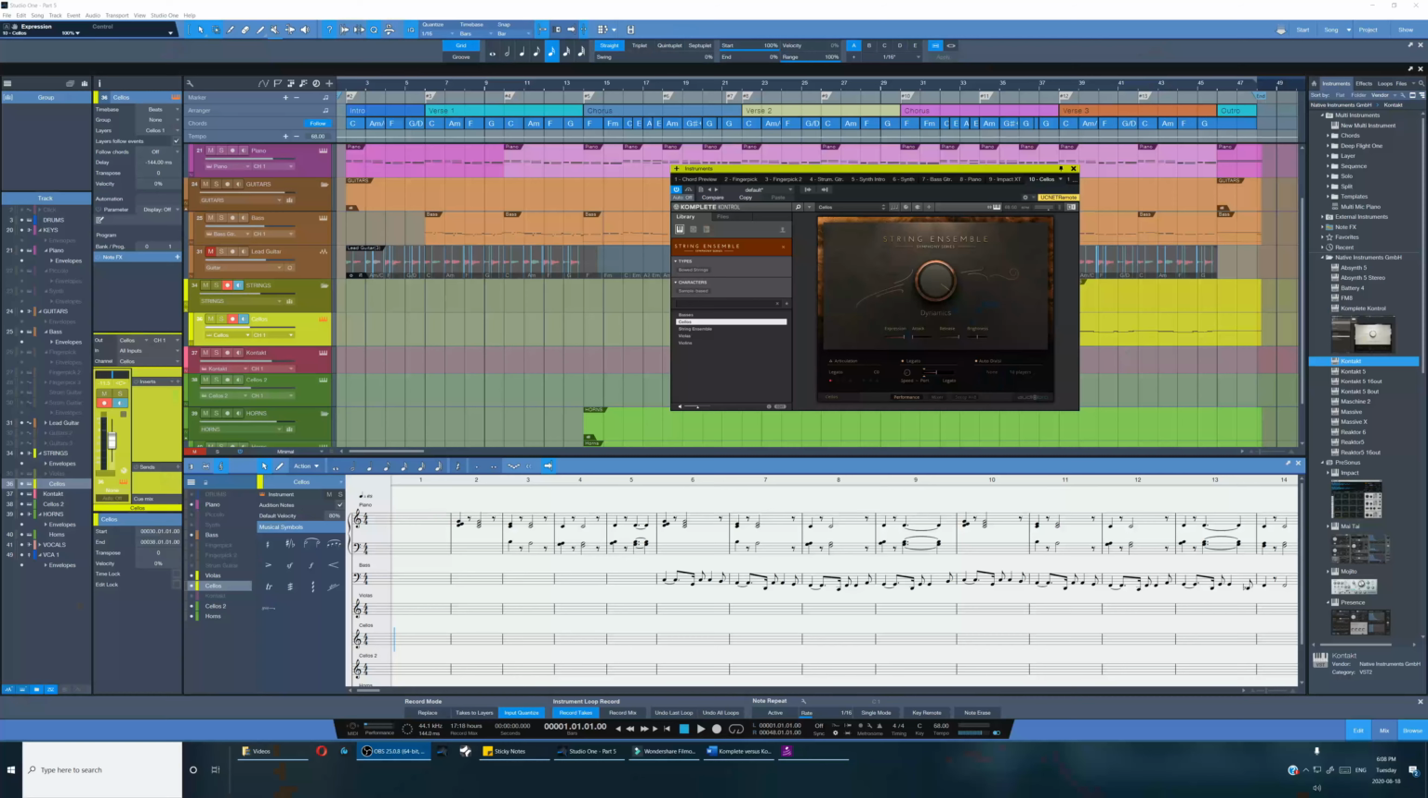So today's subject is Komplete Kontrol versus Kontakt. They both have their strengths, and so how do I get the most out of each software and why do I need both?